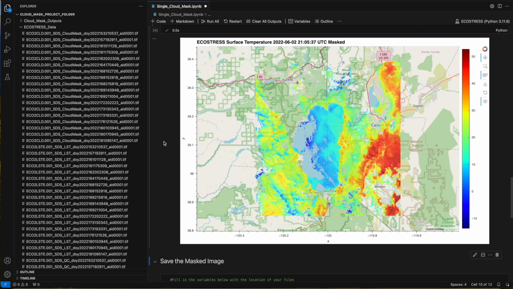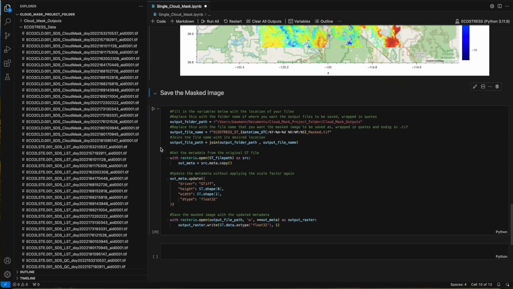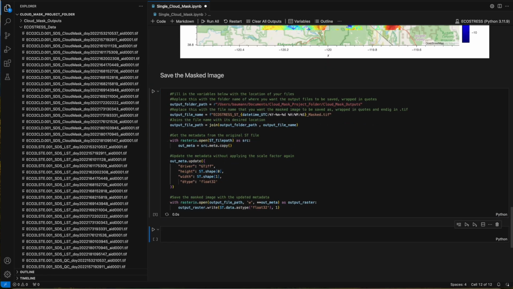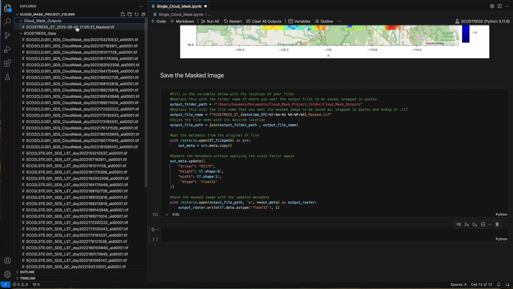This section will generate a map of the surface temperature, but with the areas where there are clouds indicated removed. This image will be the one that is saved to your output folder when you run this final section of the code. To make sure it ran correctly, open your outputs folder and make sure the file is present. Now you know how to cloud mask a single image using this code.